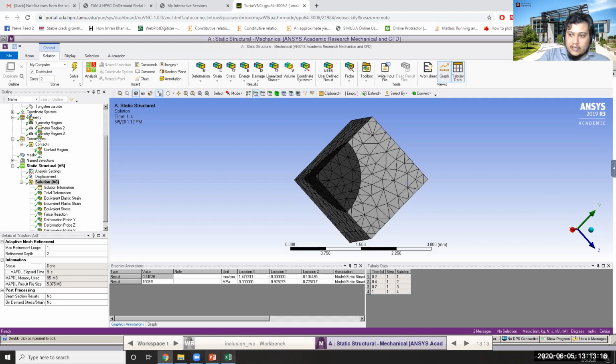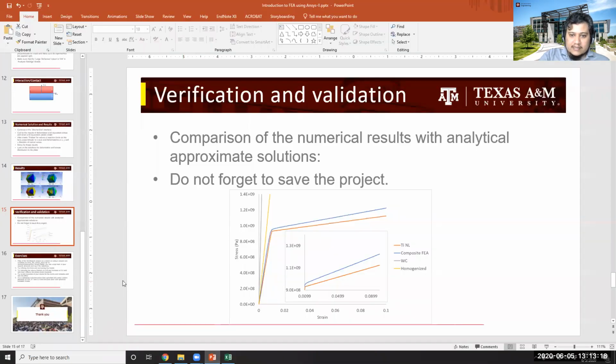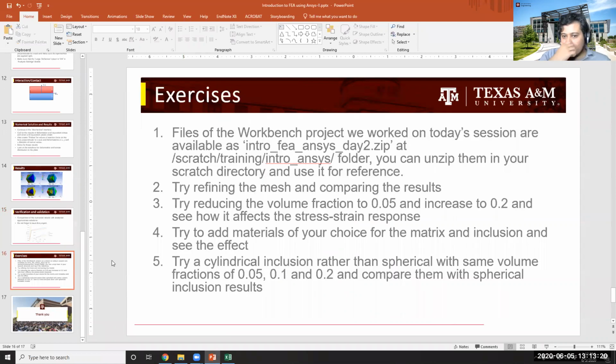So let's quickly go through some of these exercises I'm prescribing you to do. Again, as I told you, I have shared the files which I worked on in the last session in the Scratch training intro ANSYS folder. So you can go to that folder for the files which I worked on today. I've already uploaded them there.